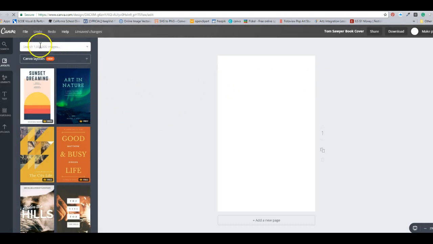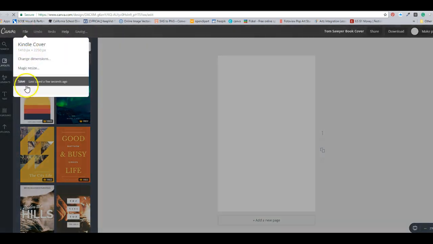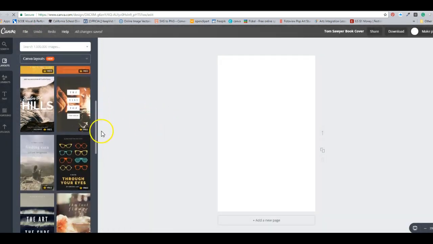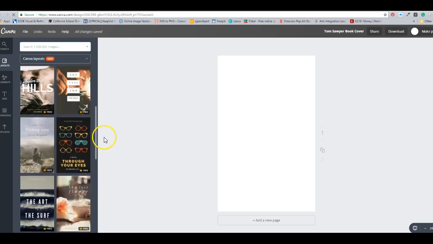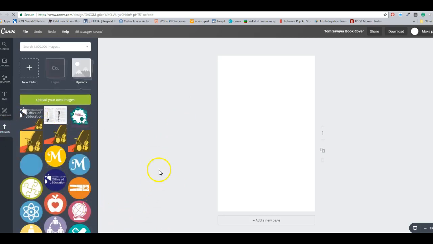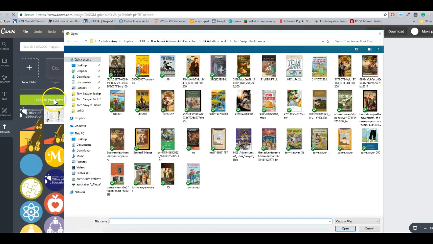Canva does autosave for you, but if you want to make sure, you can always go to File, Save. Now you have all sorts of templates you can start with, but you have to edit those and it can get tricky. So we're going to actually start by adding some of the images we just downloaded. So we're going to go right here to Uploads. Again, yours will be empty. I've been adding lots of things, but you're going to click on the green Upload Your Own Images.